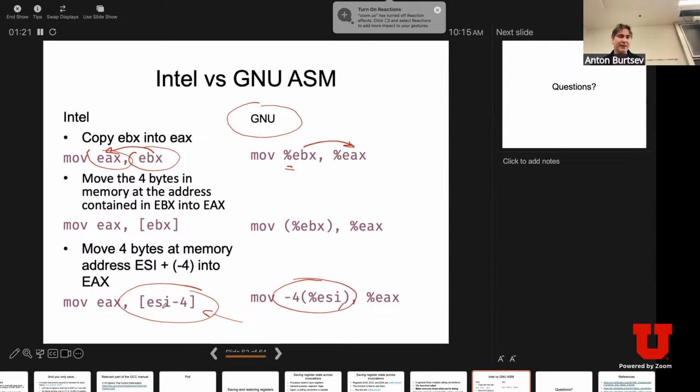So if this is the read from a memory at the address of ESI - 4, this is the same read from a memory. These brackets are slightly different, and it goes into the register EAX. Unfortunately, or fortunately, xv6 uses the GNU syntax. So just be prepared that you will see it later in the class. In most cases, it's not very confusing, but it's still there.